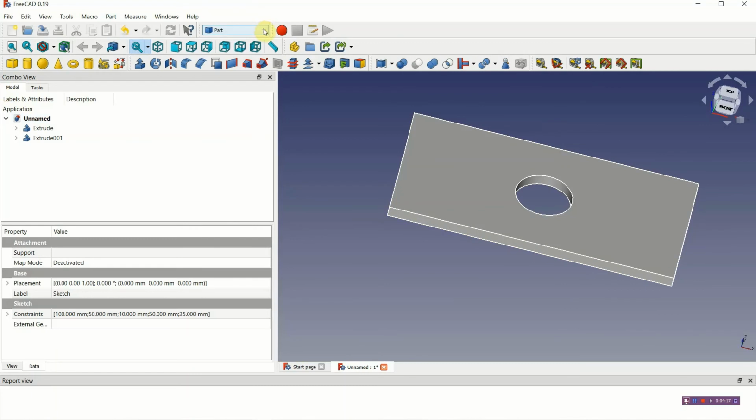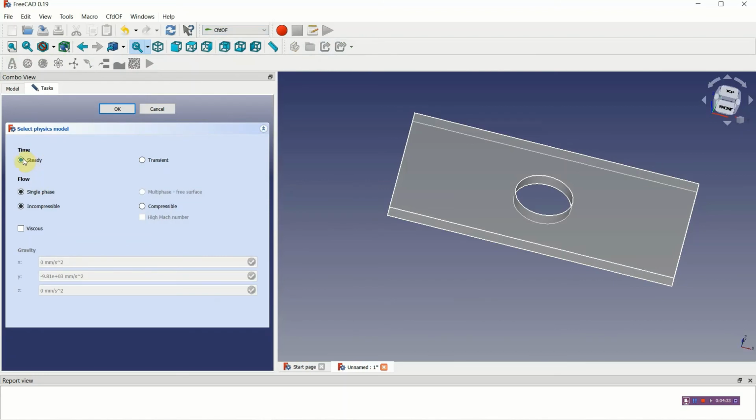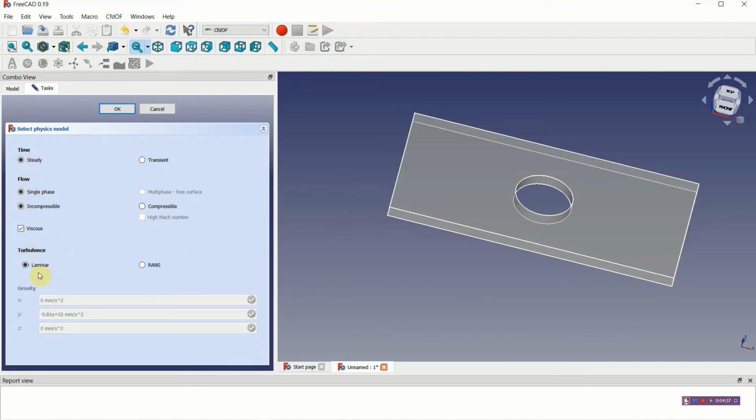We'll now start up the CFD OpenFOAM workbench. We specify a container, and within this container I've got certain information to define. So for example, if we go into the physics model here, I'm going to use steady state, single phase, incompressible, and viscous.